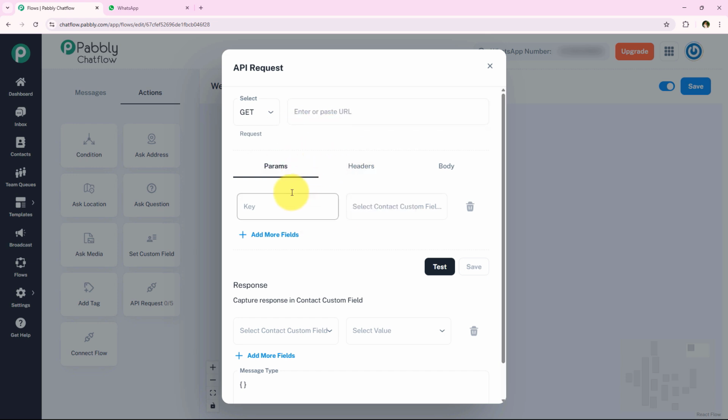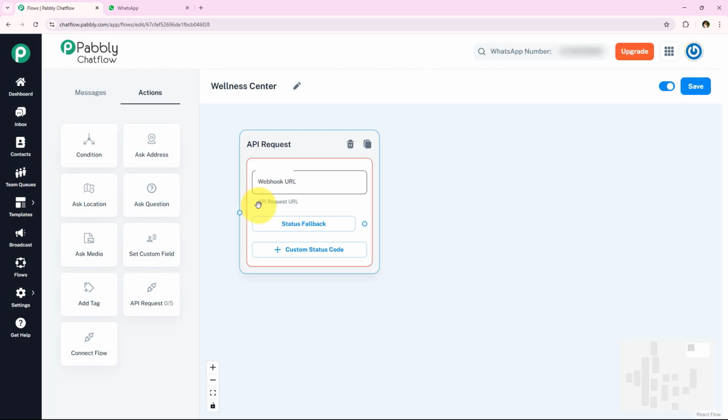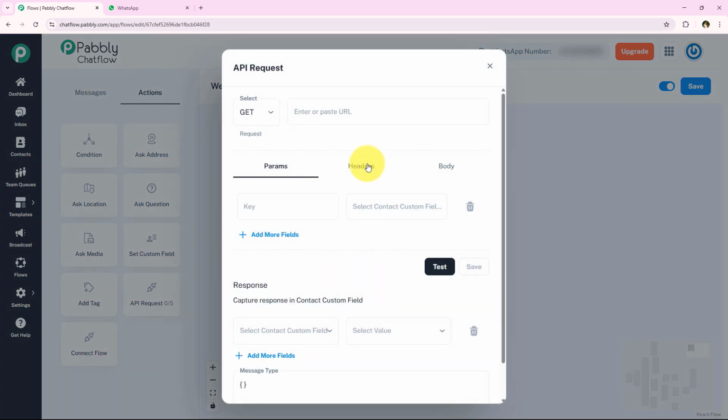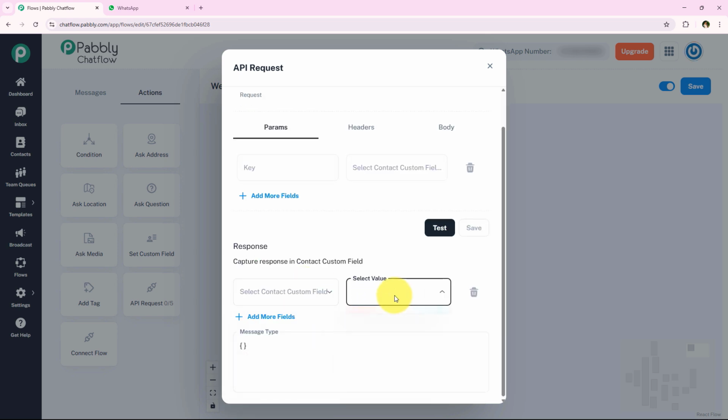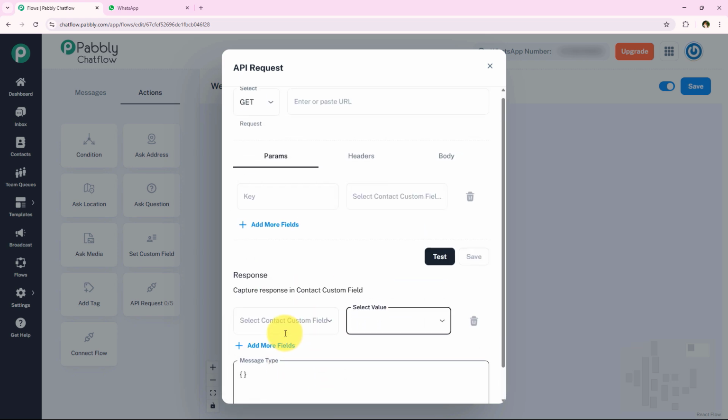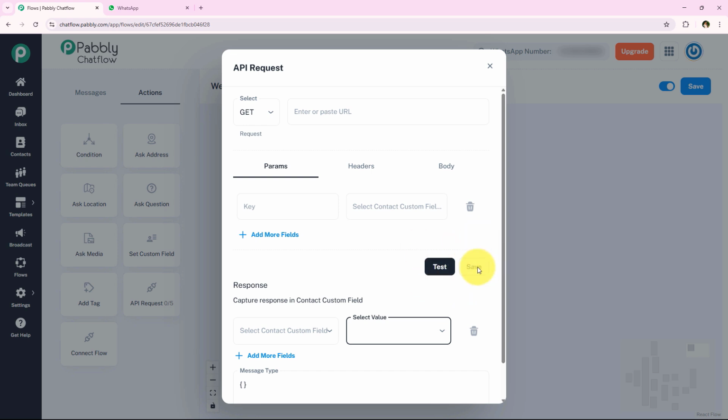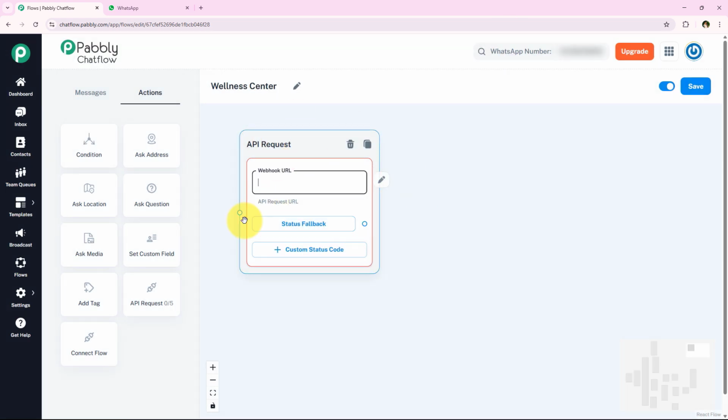Give the key parameters, which is the contact custom field, the key right over here. Alright, further you're going to go towards the headers and give the headers and then the body too. And also you have to enter the response right over here and enter the message type. And then you can test and save your API request right from here. Also you can connect it further. So you can use this API request, which is the webhook URL, in order to connect this flow with any other webhook.